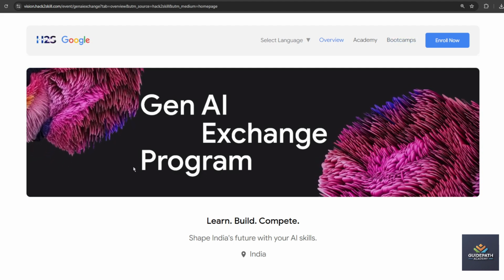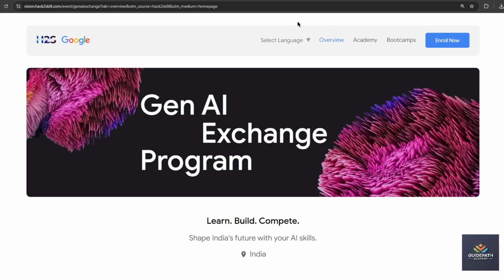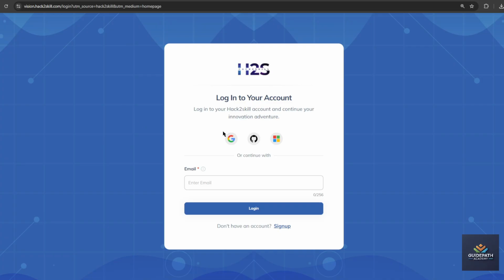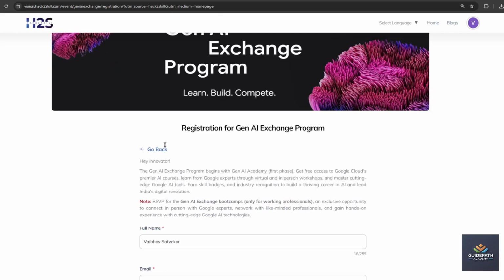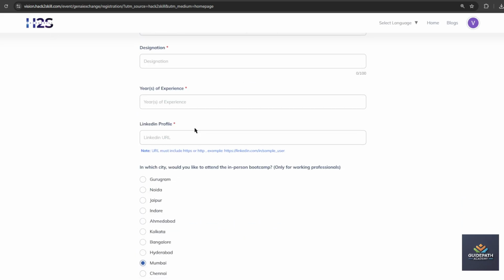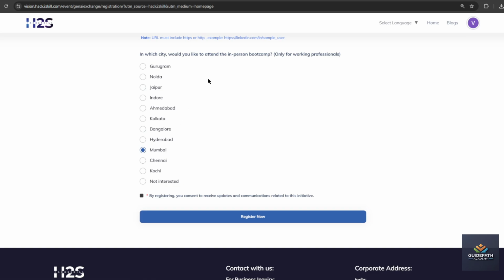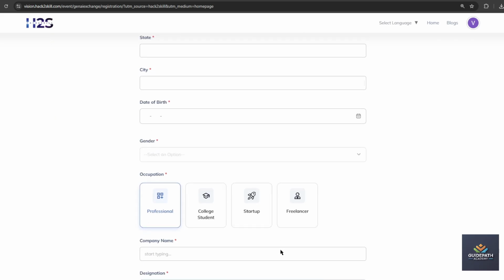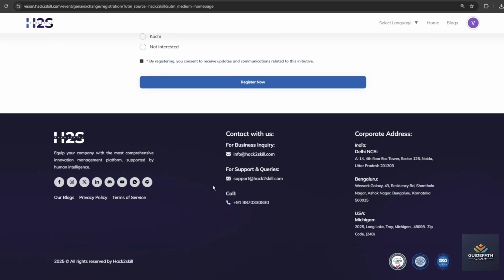Now we will move toward the registration process. Whenever you click on the enroll button, you will be redirected to this page. You have three options to log in: with your Google, GitHub or Microsoft account. Choose accordingly as per your requirement. After that, you will come to this page, where you have to fill in your basic details. Then you have to choose your city for your in-person bootcamp. After that just click on register. Google will notify you of the starting date and all program activities by mail.